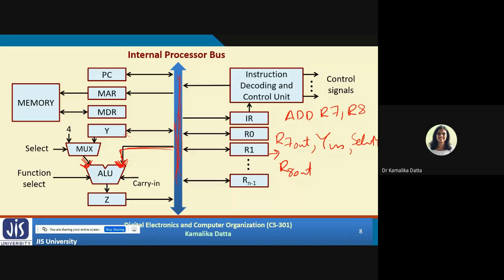All you need to do is activate the signal called add. You add it and then you do a Z in. Fine. So what you did using these 3 steps: first step is R7 out, Y in, select Y such that it is available here, as one of the ALU inputs. The data R7 is available here.